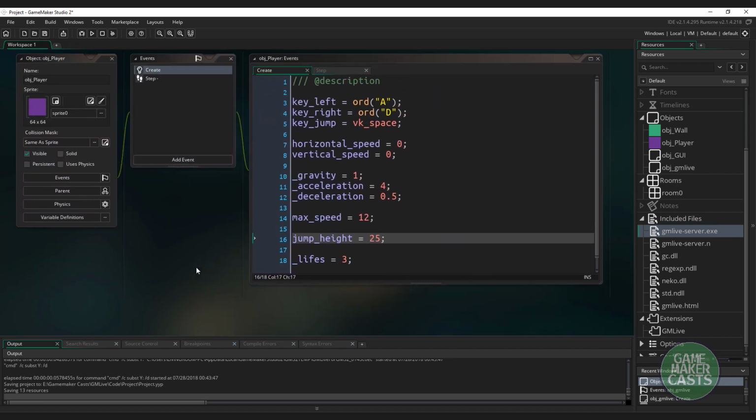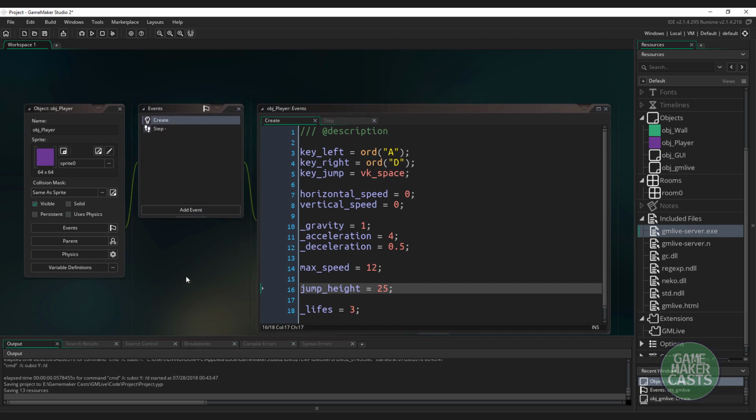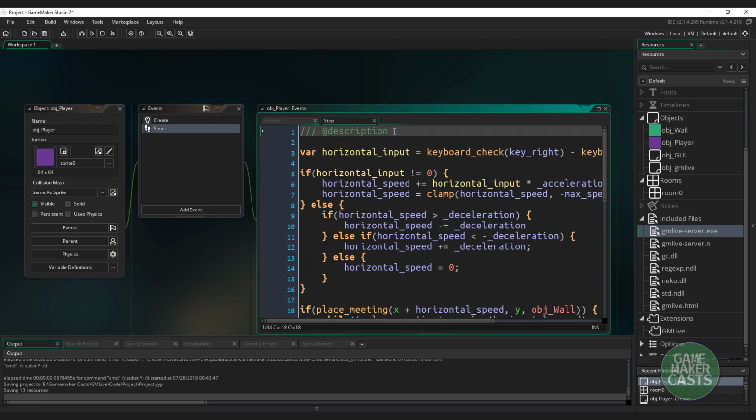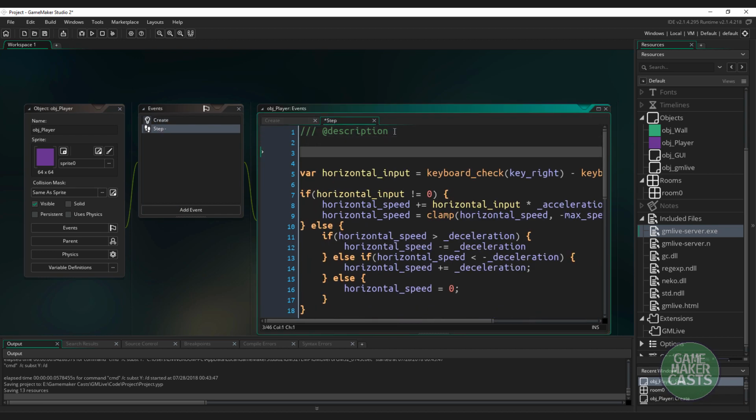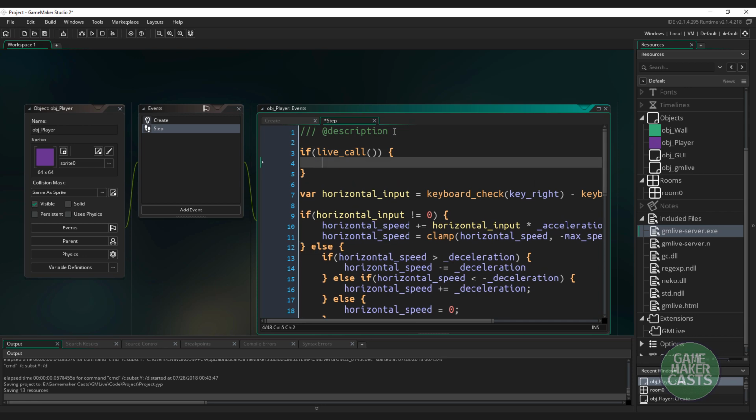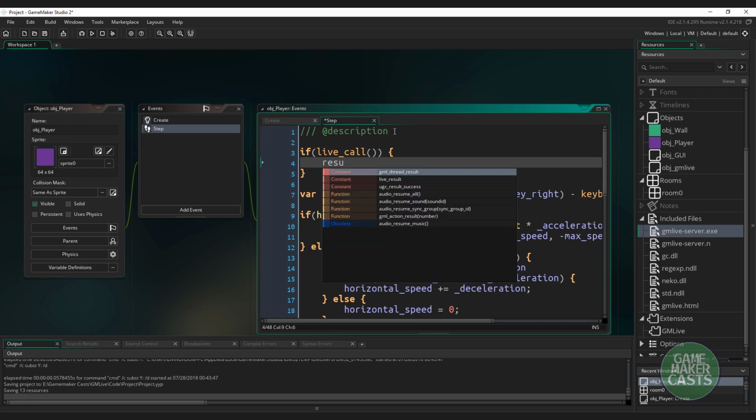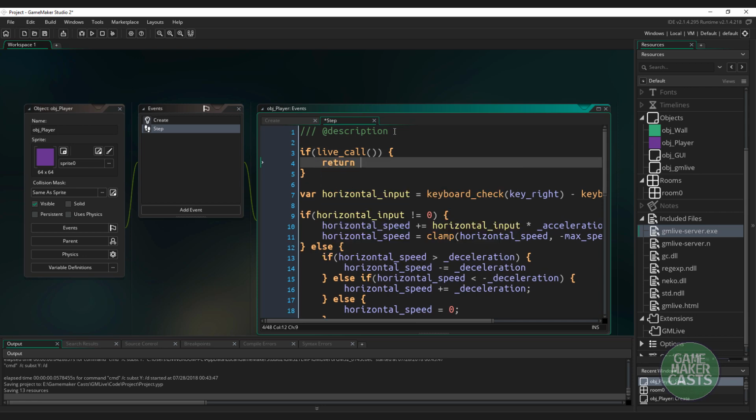The only thing that I need to do is tell the plugin what events I want it to listen to. Well, I can't really have it listen to the create event, but I can have it listen to the step event. So in here, all I have to do is write a small if statement, and this comes from the documentation. We could say if live_call, so if we're doing something like updating, then we return the live_result. And with that, our game is actually all set up.